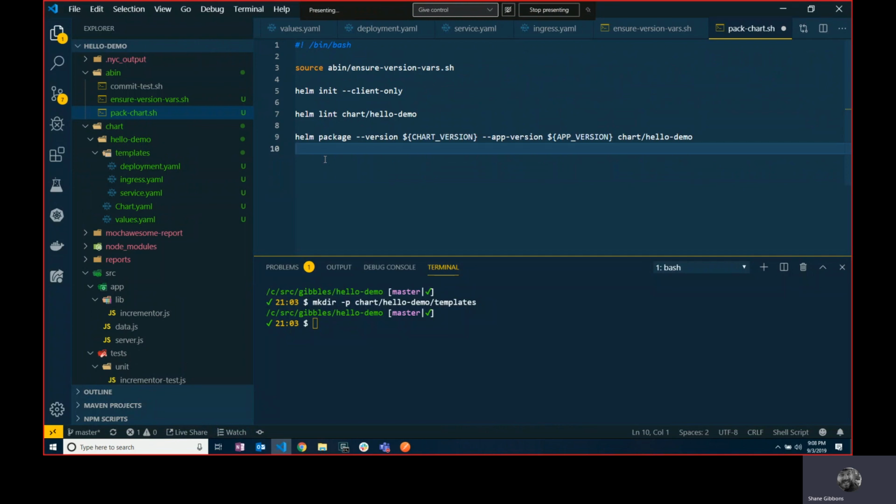I've actually got it hard coded somewhere. The app version is going to be the actual tag that you're going to run, the tag of the Docker image. And then this is going to be the name of the chart. So we're going to package this up. It'll package it as a TGZ file.